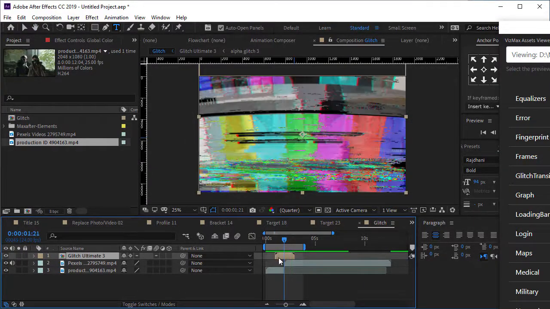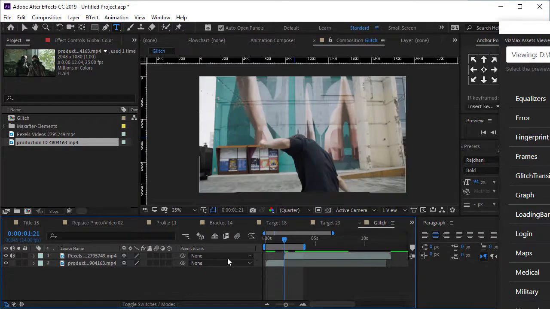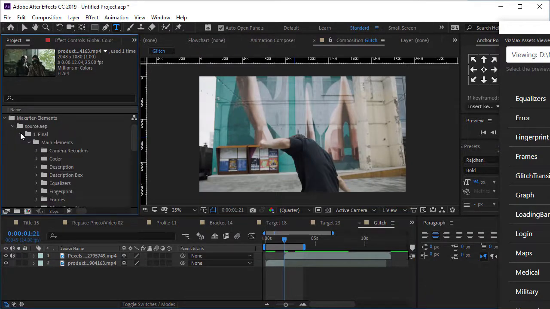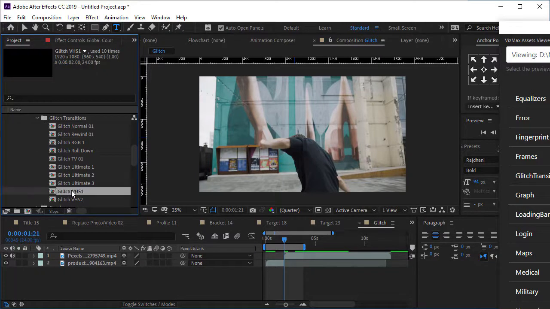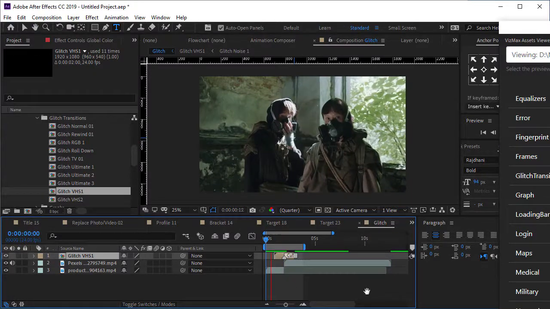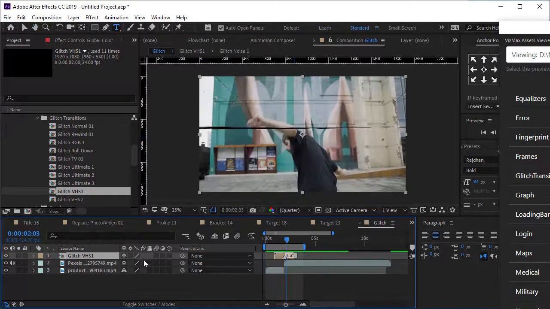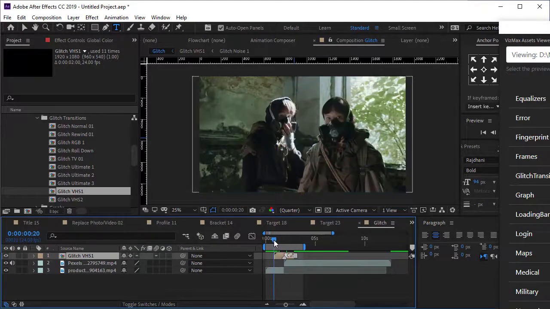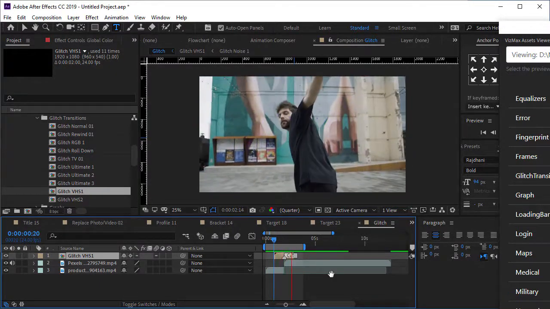Similarly, you can delete it and go to Final, and from here, if you go to glitch, you've got the glitch transition here, VHS1. Drag and drop on top. It shows a marker. The marker has to be right in the middle of where you want to edit your video, but turn on the collapse transformation. So this is for the video.